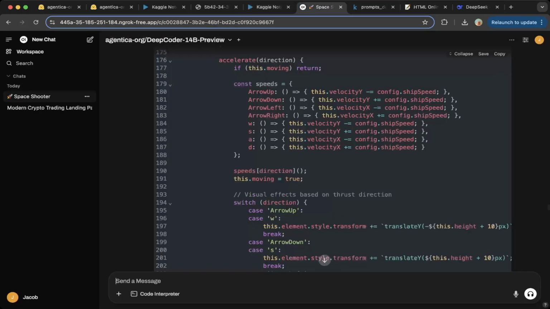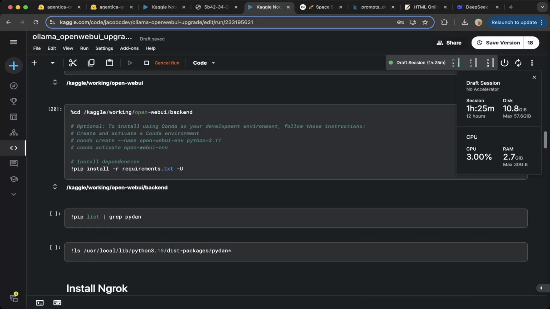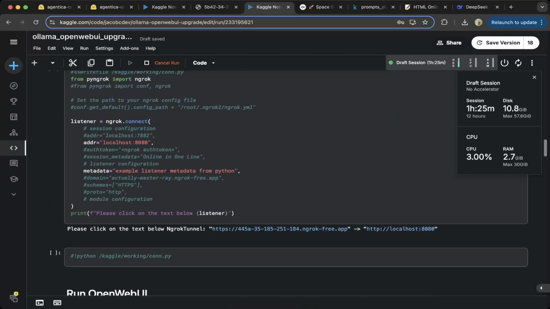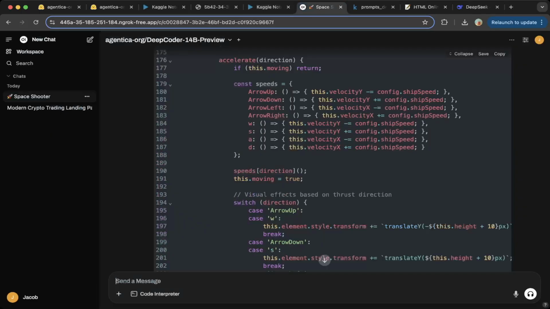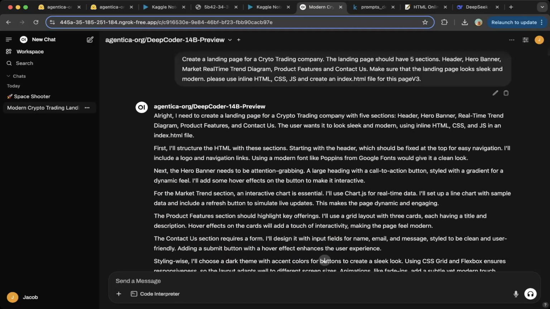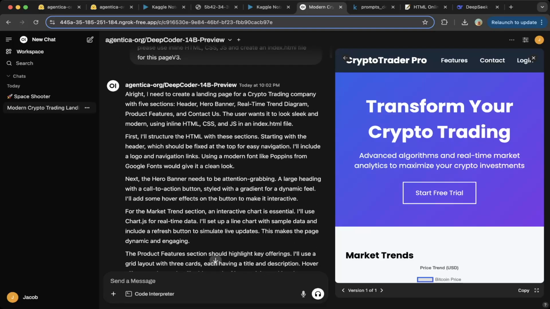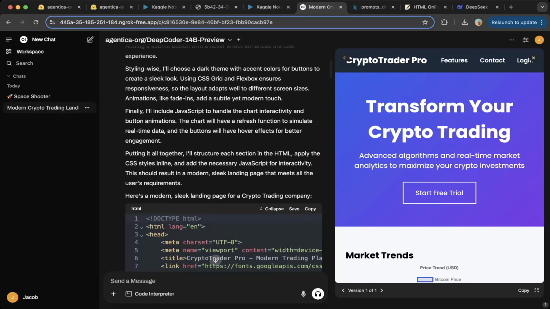As you can see here, we've already set that up. If you look at the link here, this is actually running. We tried to build a game and also a crypto landing page. For DeepCoder, the landing page is actually pretty good. It's a very nice landing page, it has everything we requested, and you can see it did a lot of reasoning about building this landing page, which is pretty cool.